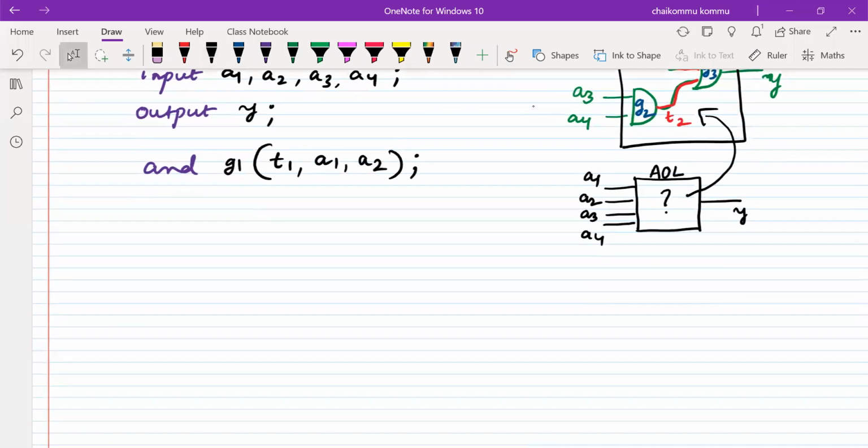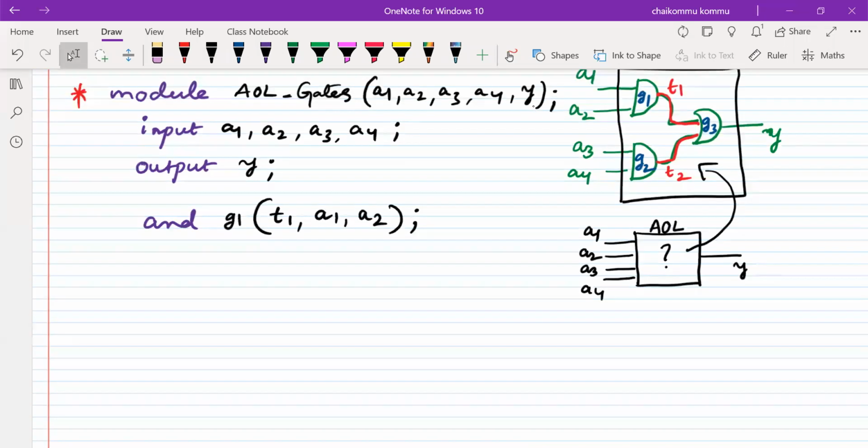Similarly, I need to write another AND gate, so that also we need to write. We are going to write an AND gate G2. You also write along with me so that you get practice at the same time. Therefore T2 is my output. Next, A3, A4.